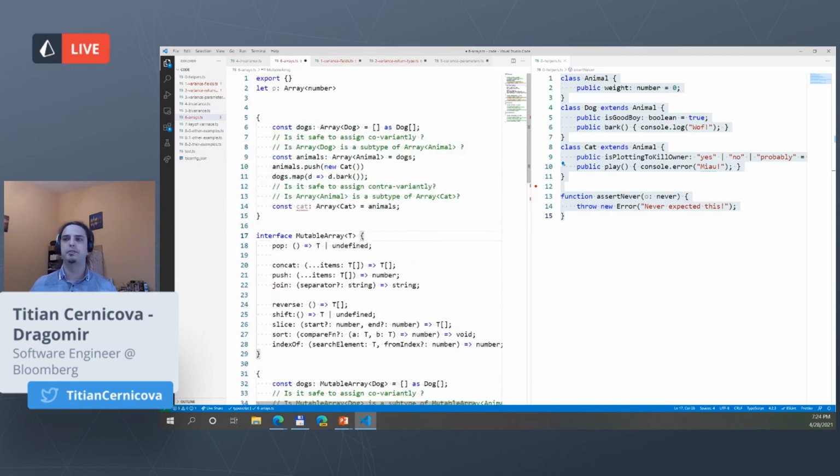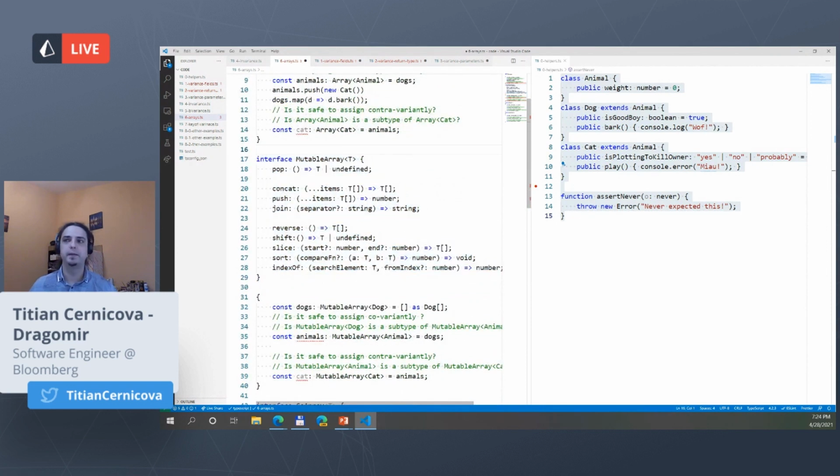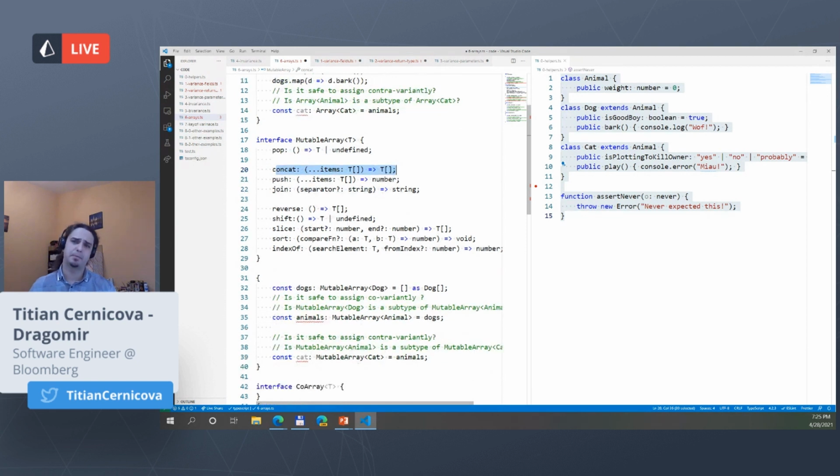So what would happen if method parameters were to be more strict? And I've taken the liberty here of creating an interface. I called it mutable array. And I've converted all of the method signatures to function signatures, just as we did for our groomer example. And let's see what happens. Now, since we use this parameter both in a covariant position and a contravariant position, the result is going to be that our interface is going to be invariant.